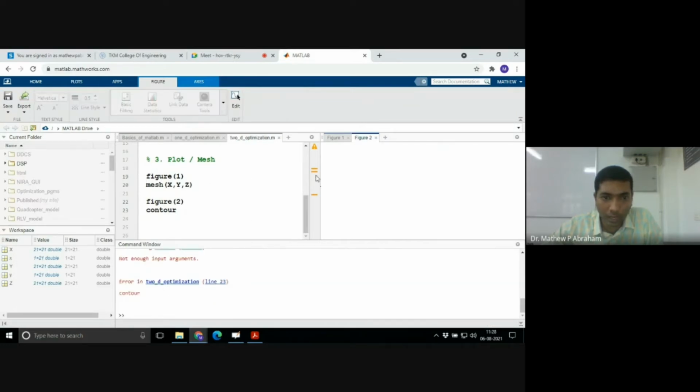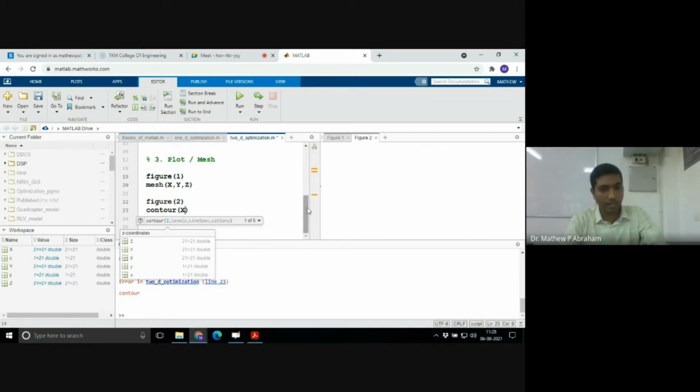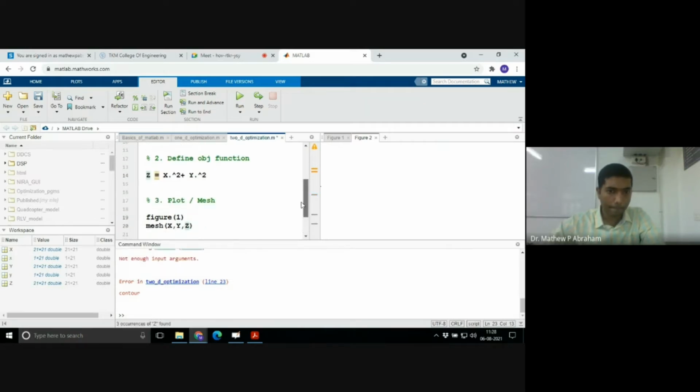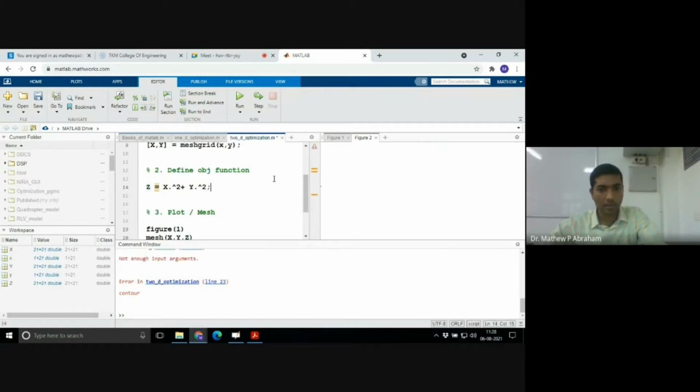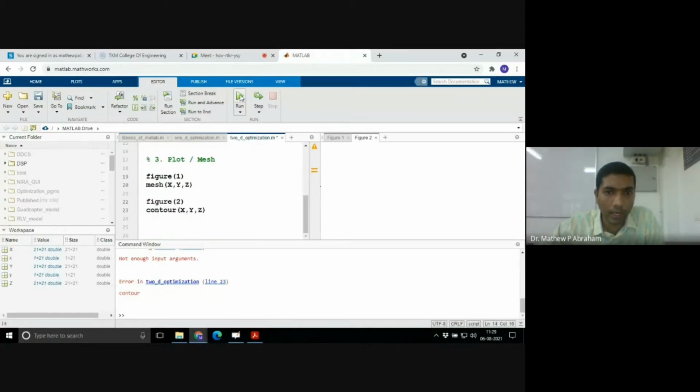So 2 figures will come. Oh, sorry, I need to give the arguments. So I just mentioned contour, I need to give the arguments. Arguments are x, y, and z. So I'll put the semicolon here. Okay, now let me try to run it.